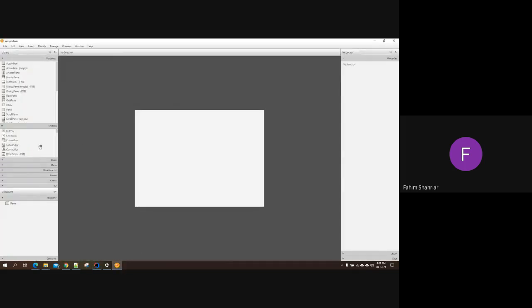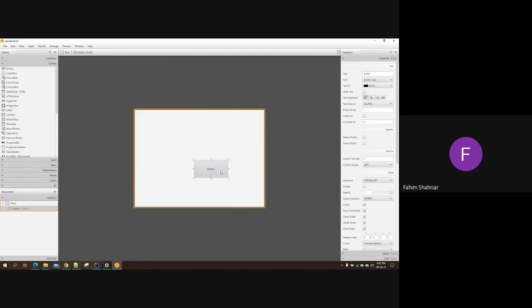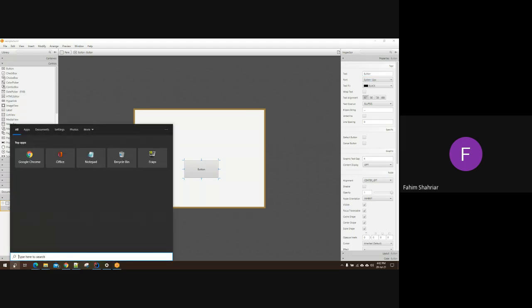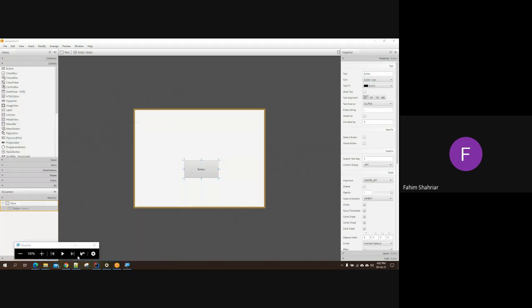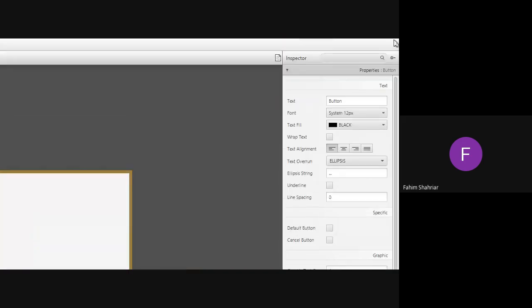So I can add all these controls, like the button. Let's add a button. Let's resize it. Then on the right side, you will have the button properties. So there is a property called text. Can you see this? Let me zoom in. After I put the button in the GUI, I have all these properties of the button. So first one is text. Text is the text that will be shown. So I can change it to say click. Just enter, and then the button's text will be changed to click.